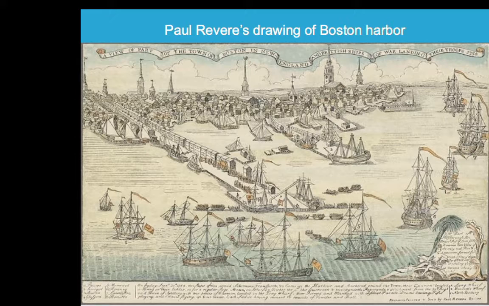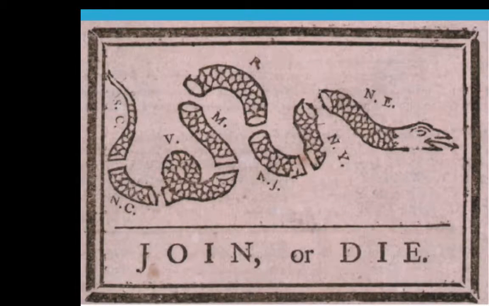So in this image you can see Paul Revere's drawing of Boston Harbor, and the artists at the time liked to show ships coming in and out and coming and going from harbors, and that was an indication of economic prosperity. But here you can see the ships are docked off harbor, waiting to be able to land.